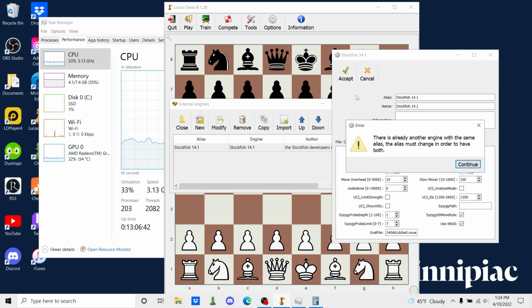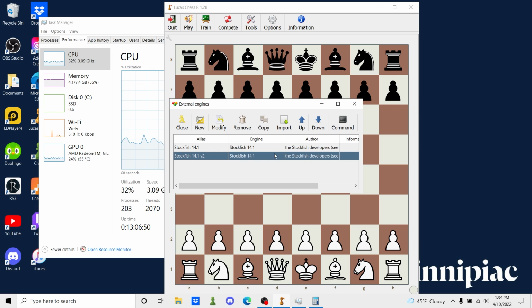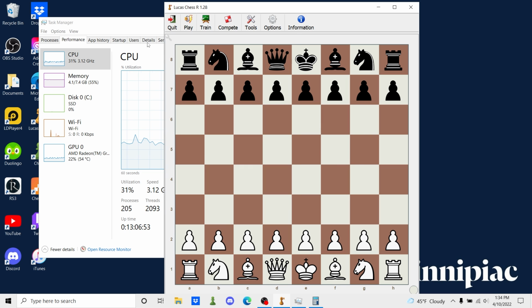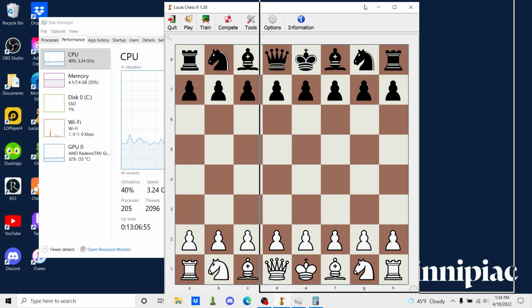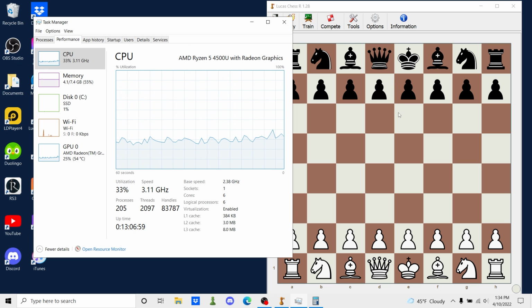But once you have your settings, go ahead and click accept. Okay, so I already have an engine with the same name, so let's just say V2. So there you go, you have calibrated Stockfish. And now we can go ahead and, well, I guess we'll leave this open just so you can see the effect that running Stockfish has on your CPU and memory.